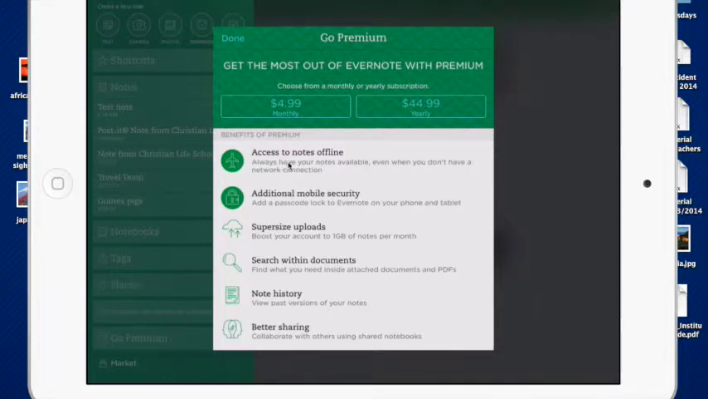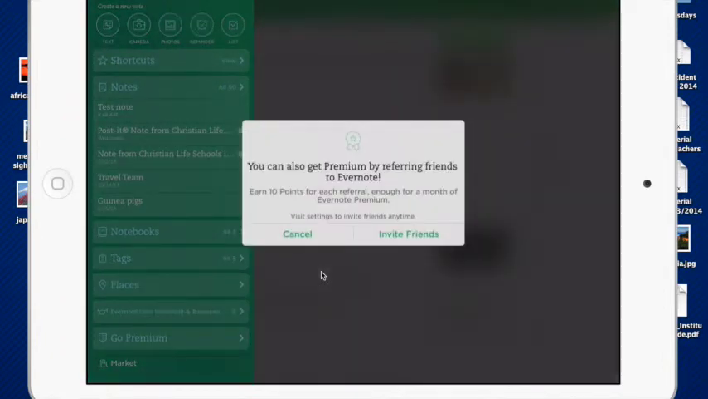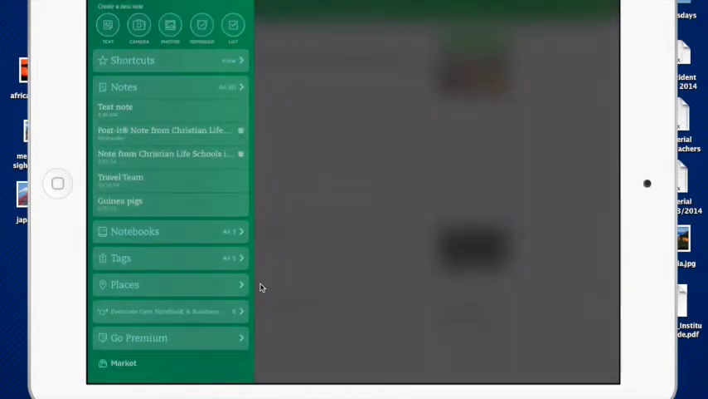And as you can see, you can do your notes offline, have mobile security, super size upload. Because right now your uploads can pretty much be up to about 50 megabytes. Here you can get a gig, and you can do better note history as well as better sharing. But that's if you want to go premium with the various Evernotes. And I'm just going to hit cancel there. And there we go. So that is the mobile version of Evernote.